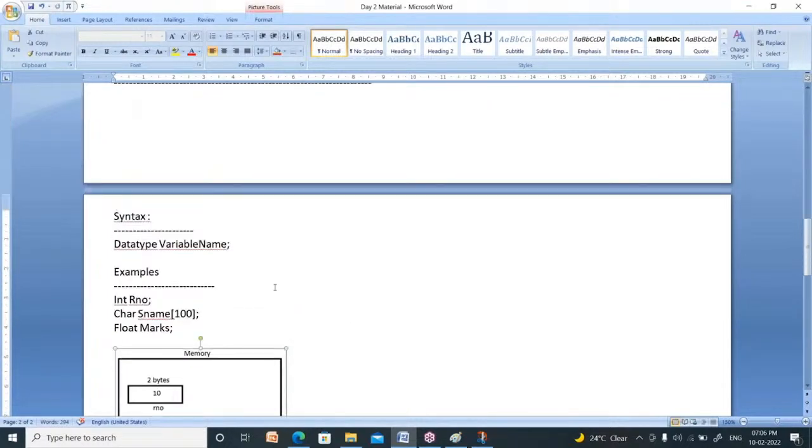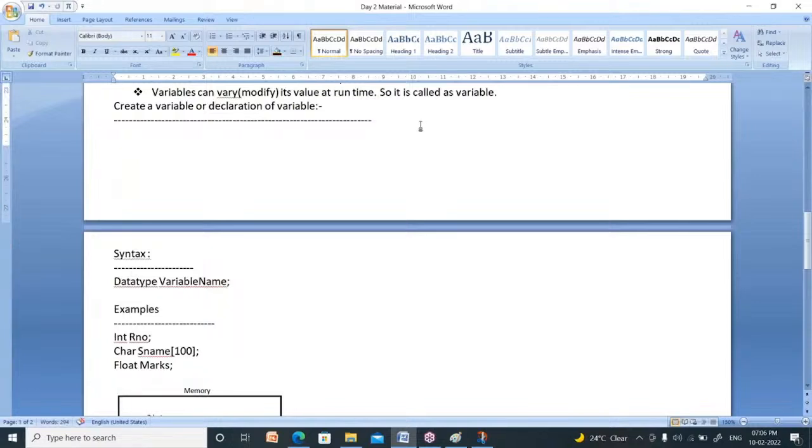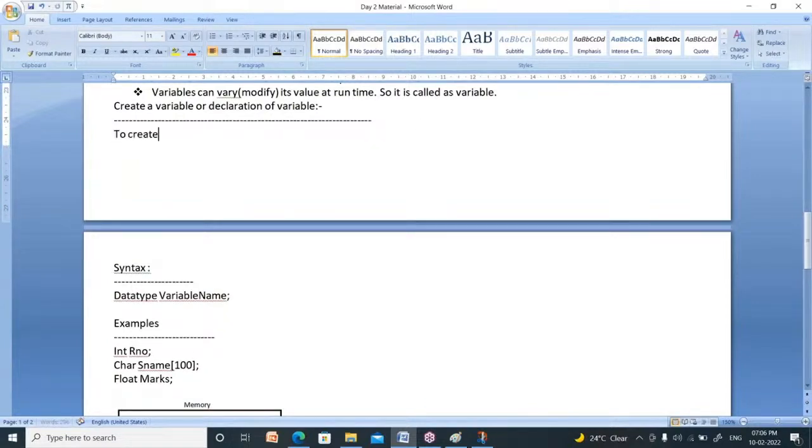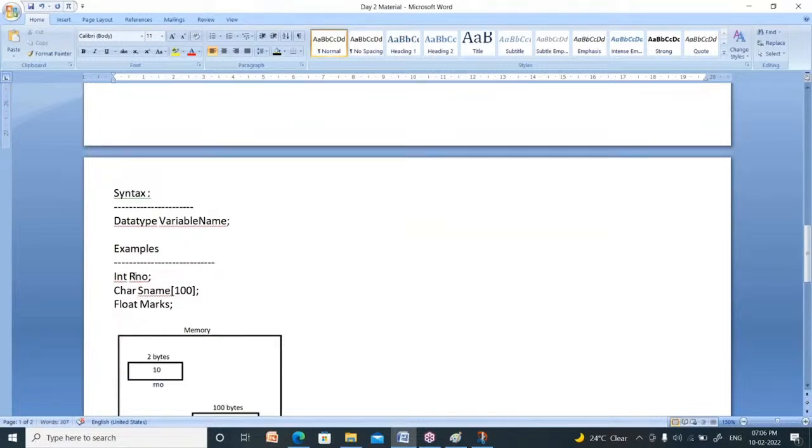Right. Now tell me how to create a variable. To create a variable, we have to specify the data type and variable name. Data type and variable name we have to specify. Remember one thing, before going to use the variable, you have to create. First you have to create, then you can use.